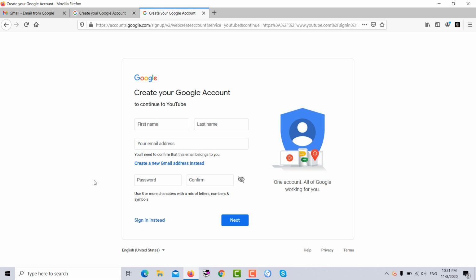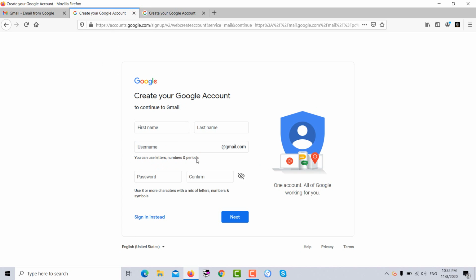The only difference between creating an account through gmail.com and youtube.com is that we open a Gmail account for sending and receiving email purposes, and we create a YouTube account directly through YouTube just for creating a YouTube channel. As you can see here, there is the option create a new Gmail address instead. Whenever you go through youtube.com, there is an extra option with the name create a new Gmail address instead. But whenever you click on gmail.com, this option isn't mentioned here. So it's better to go through gmail.com.